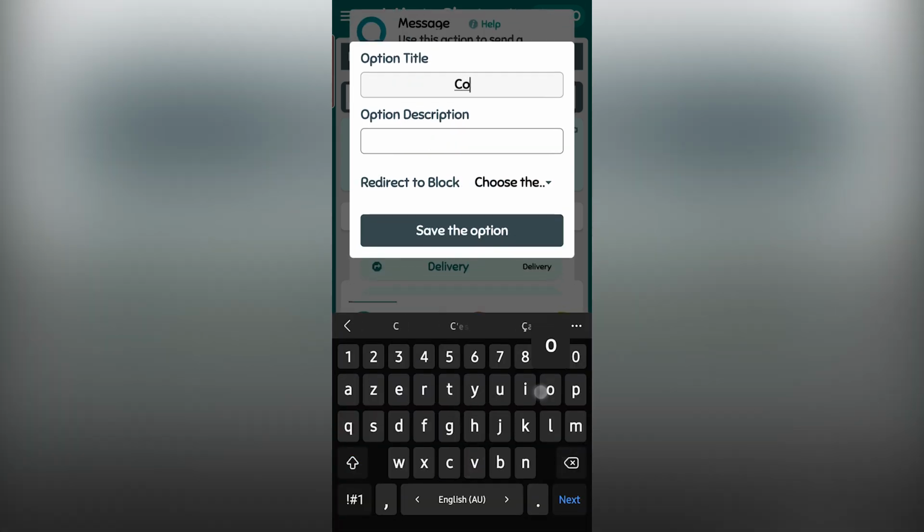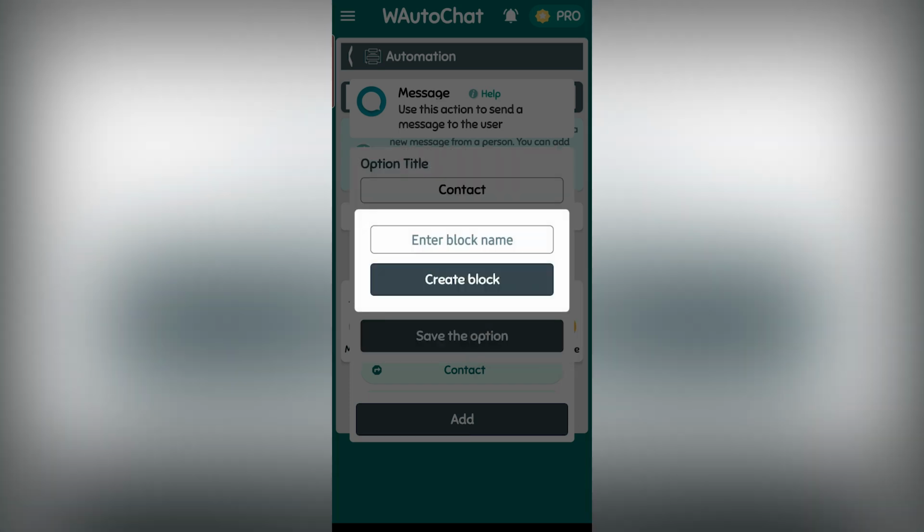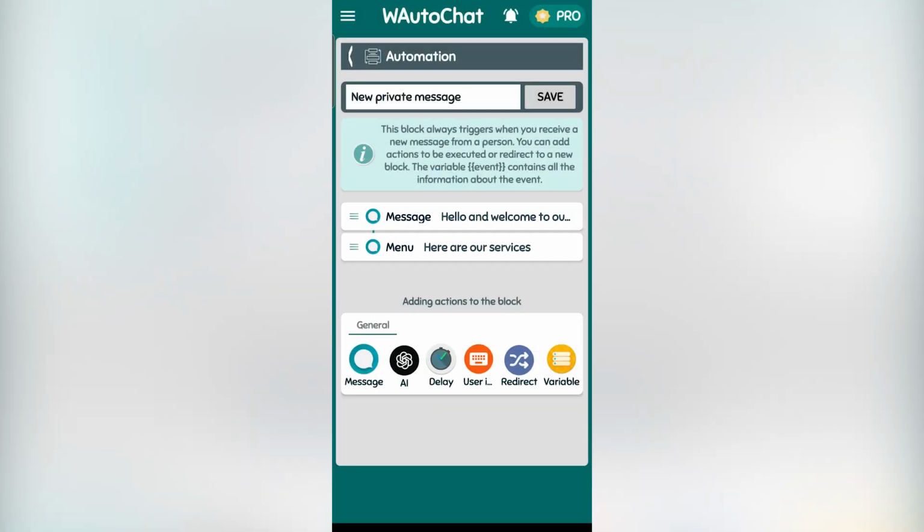I'm going to add a second option that I'm going to call contact. I'm going to put my contact name, and when the person clicks on this option, I have a block that I'm going to create, which I'm going to call contact. I create, it registers. So I have two options. It suits me already. It's good to test.